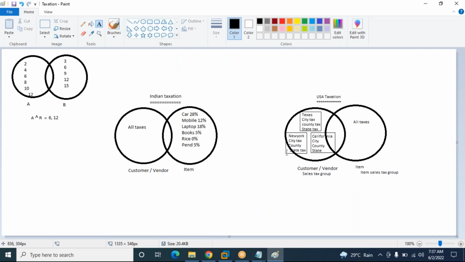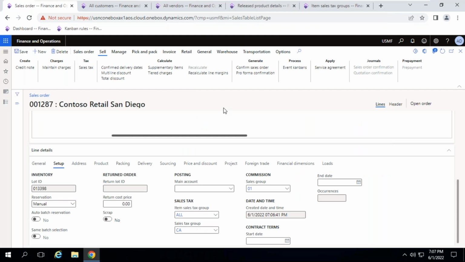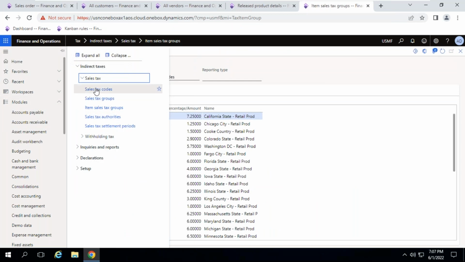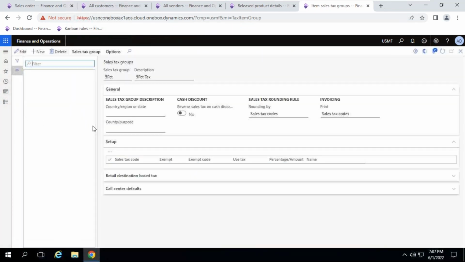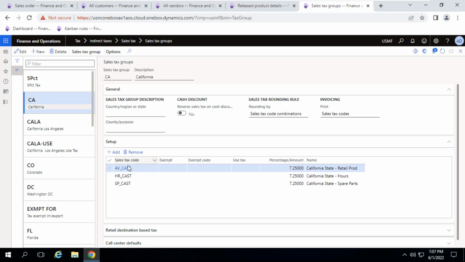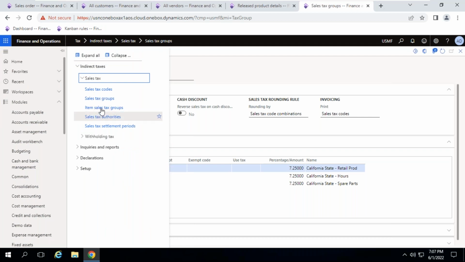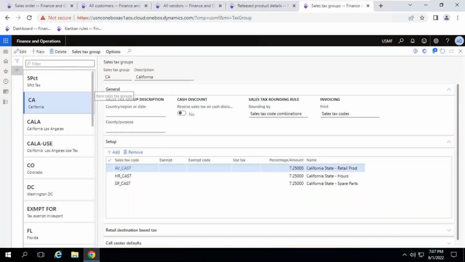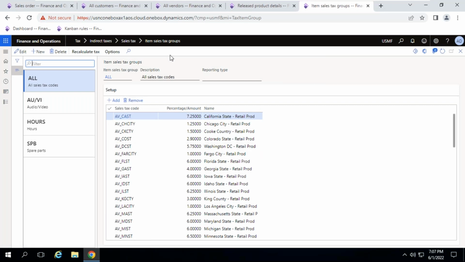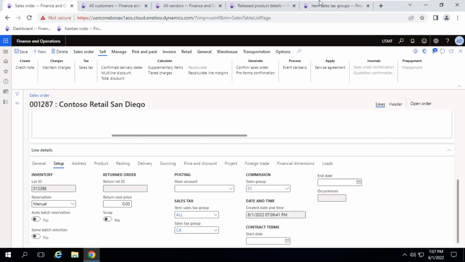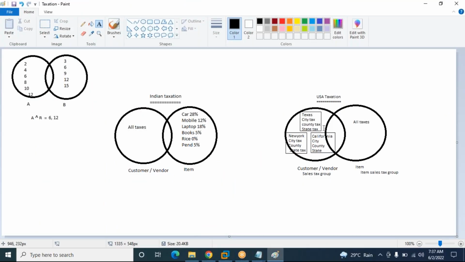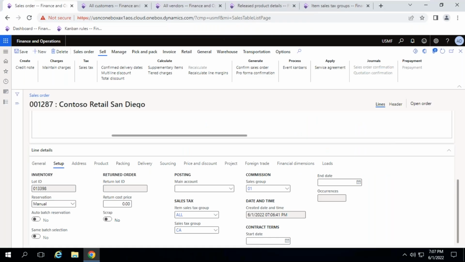In California, this is a group, a sales tax group. For the California sales tax group, there are 3 taxes. These 3 taxes are available in "all" as well. So automatically it takes the intersection between these two. Intersection means it is a code; I cannot comment on it, this is code behind the screen. If you verify the tax codes, the 3 taxes are coming.